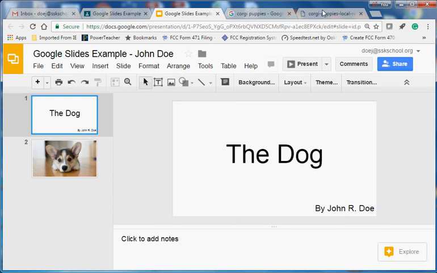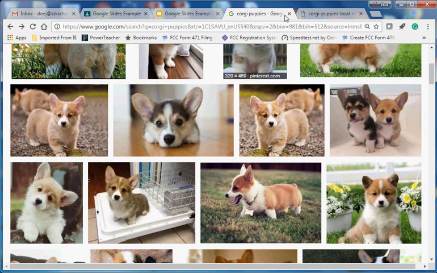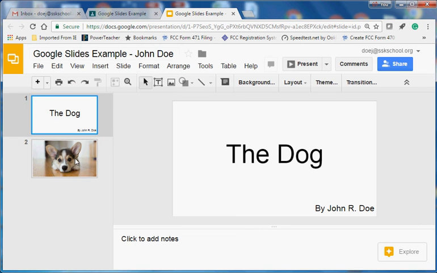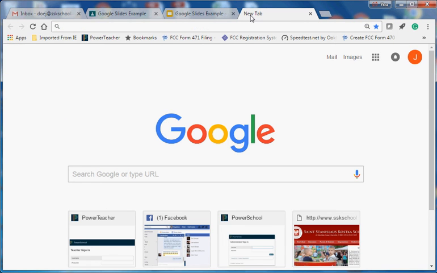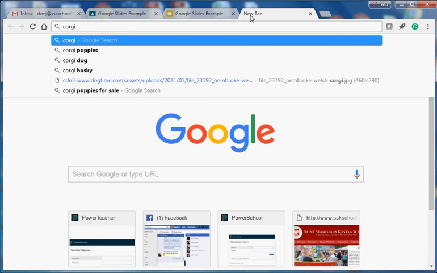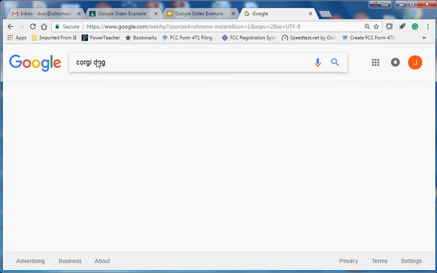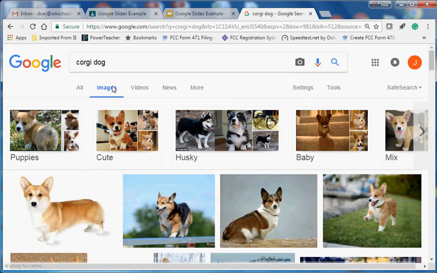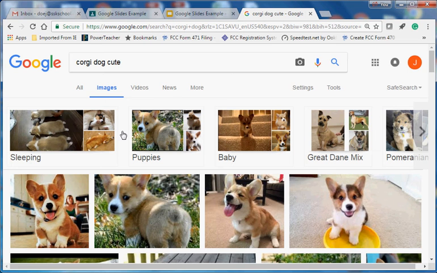All right, you might come across that issue that I just went through. Okay, and I didn't get too far with that. Let's try another one for fun. Corgi dog images. Cute. All right, how about this one?